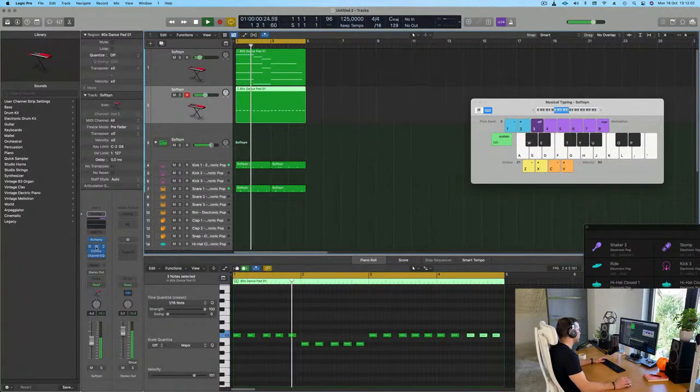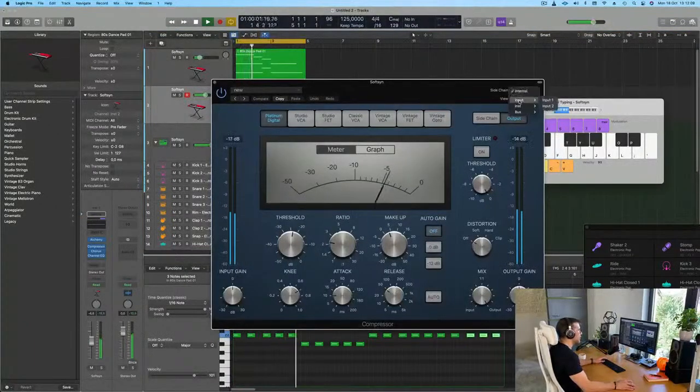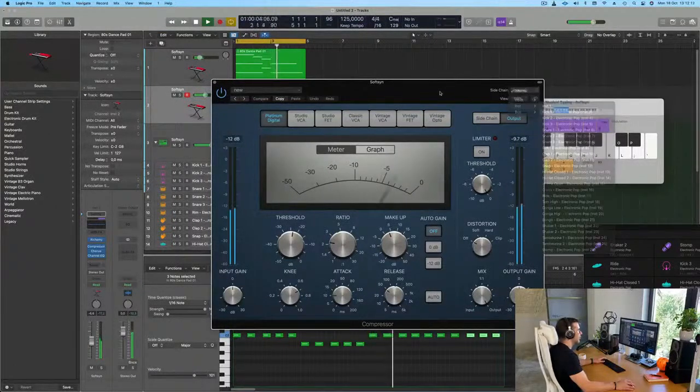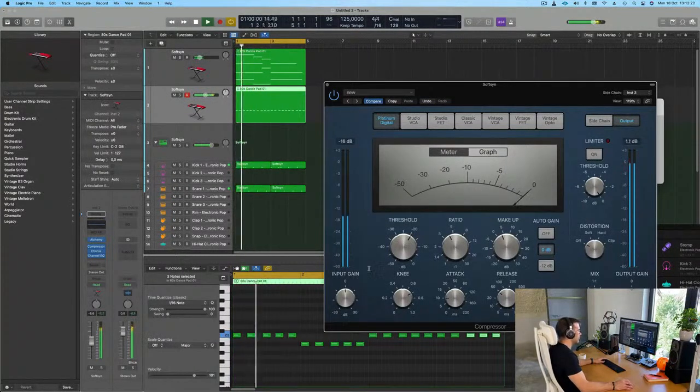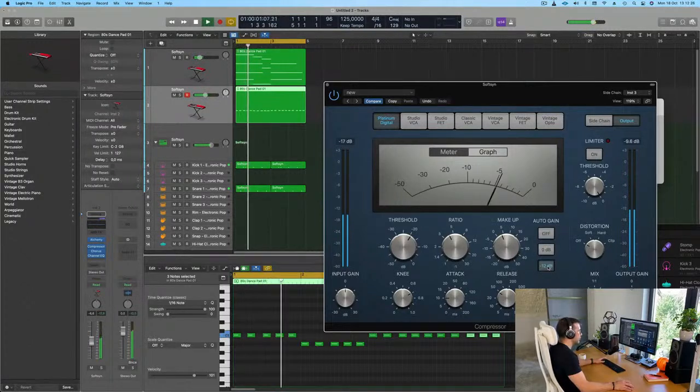I would like to right away sidechain this to the kick. Instrument, kick, electric pop. And somehow it became very loud all of a sudden. Weird, because the input is not so loud. Let me gain a little bit, so I have a little bit more compression. Oh, the makeup is a bit higher here.